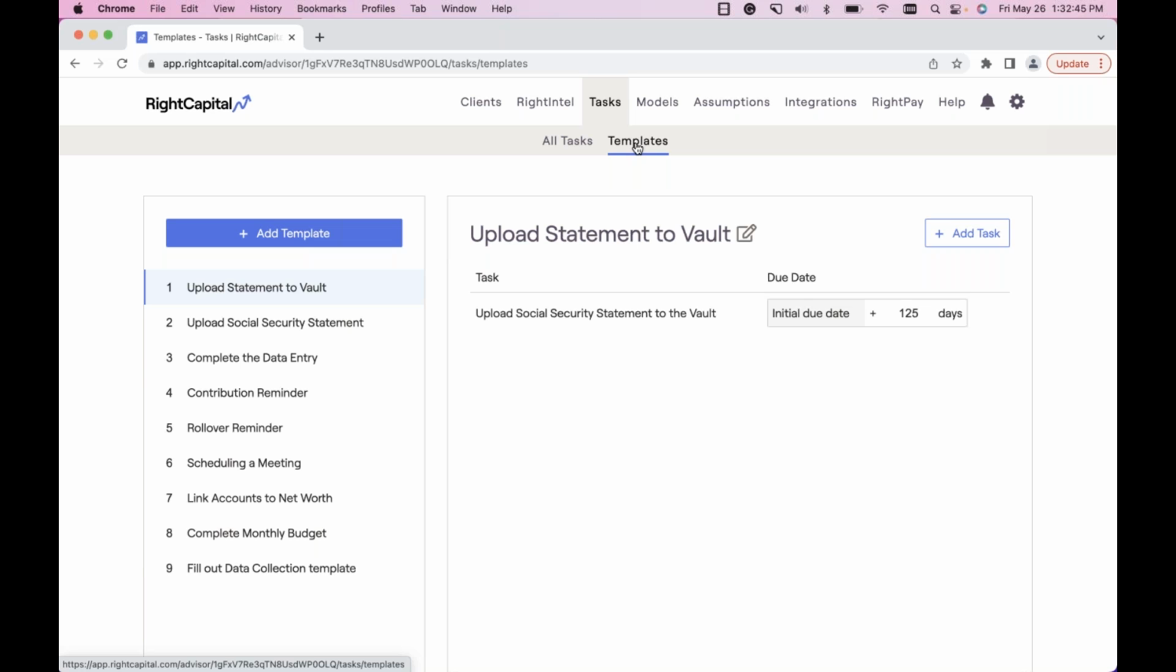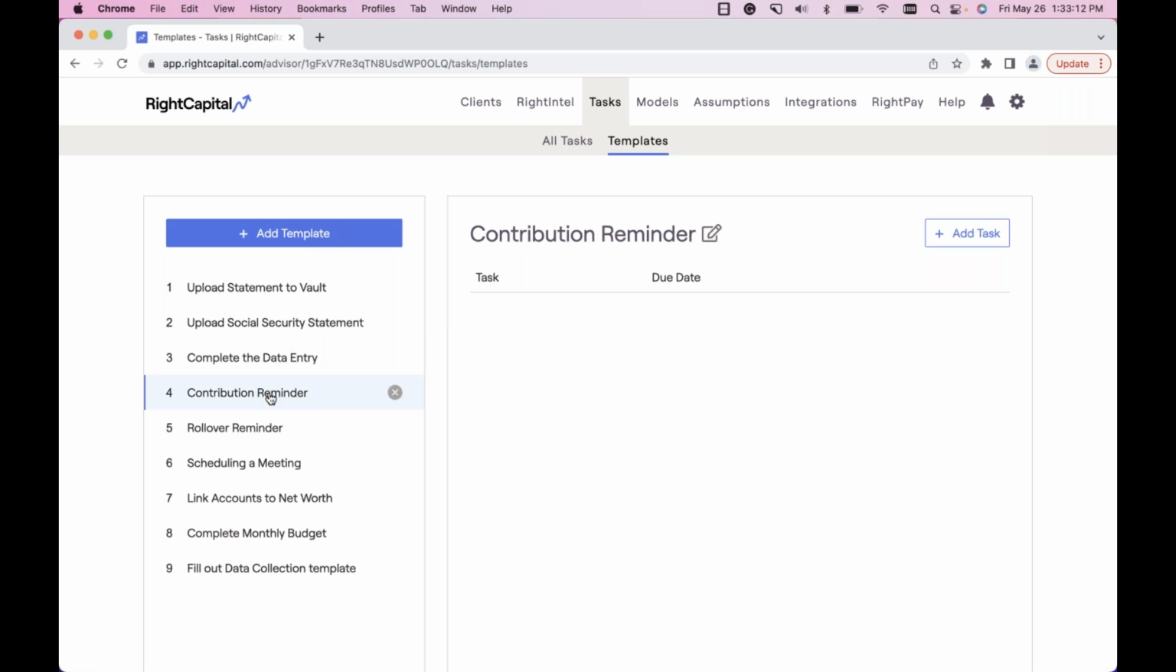So you can remind them to upload a statement to their client vault. You can even concentrate that to what document you'd like them to upload. So uploading a specific Social Security statement. Another use case is giving them a reminder to complete that data entry. So if you did invite them to their plan, it's very common to give a client a task to say, hey, log in, complete the data entry, and then we can move on from there. Another really popular one I see is a contribution reminder. So just giving clients a to-do, kind of just reminder that you have a contribution coming up.